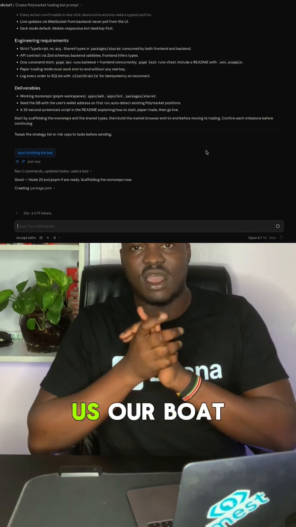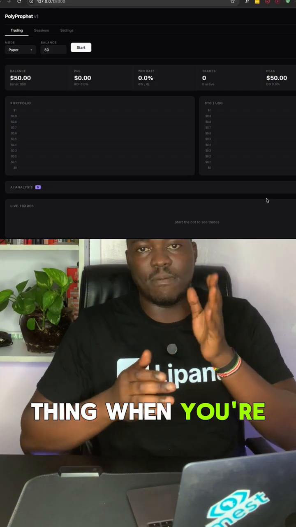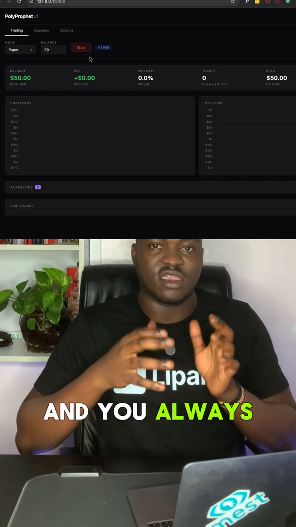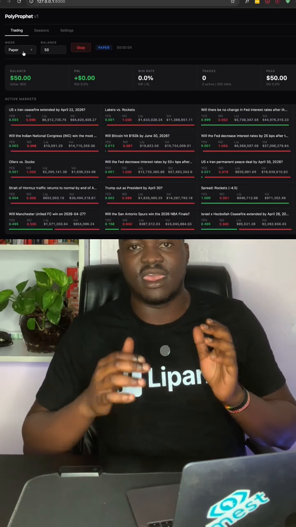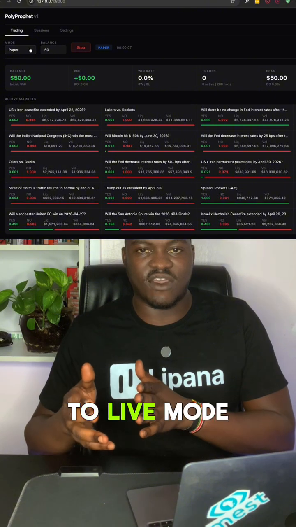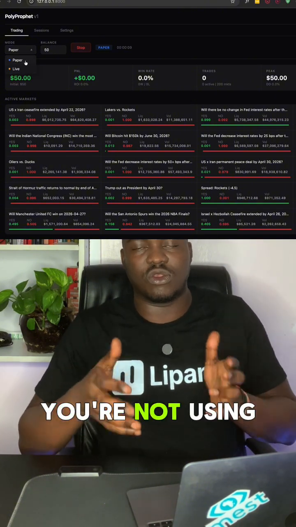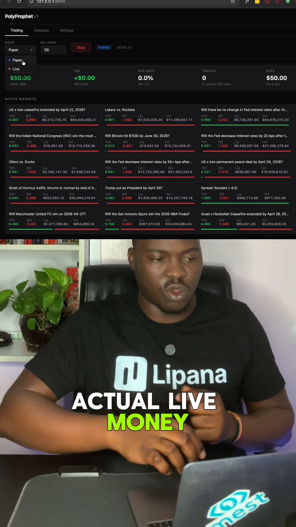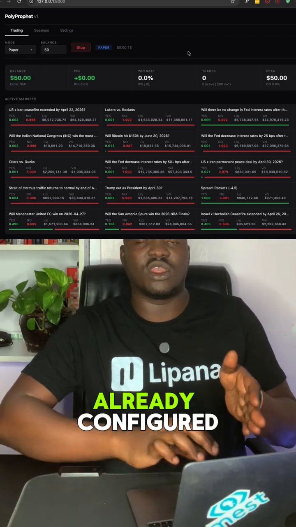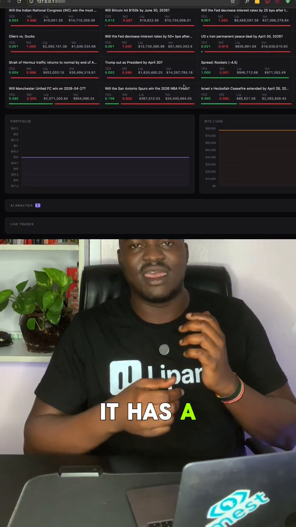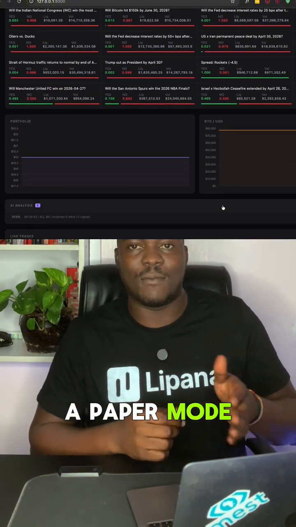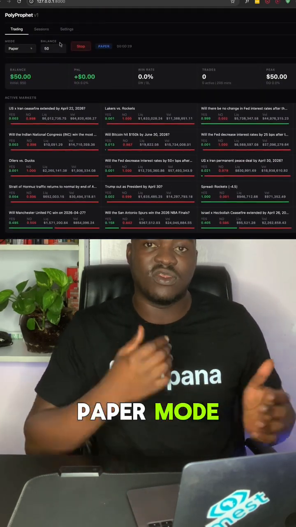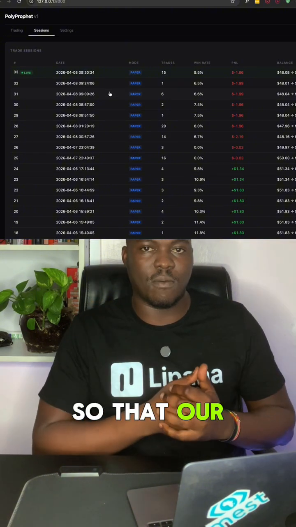So once Cloud has built for us our bot, of course, the most important thing when you're building a trading bot is to make sure it has two modes, a live mode and a paper mode. And you always have to ensure that your bot is working perfectly in paper mode before you can move it to live mode. The only difference between the two is in paper mode, you're not using real money, but you're using your same strategy. But in live mode, you're using actual live money. So our bot is coming with the two modes already configured. We can see it has a live mode and a paper mode. So once we are comfortable with enough trades that have been done in paper mode, then we can go ahead and put in some real money so that our bot can get to work.